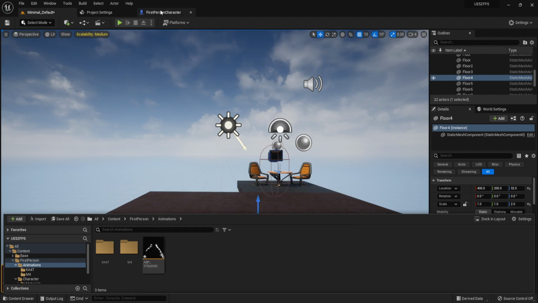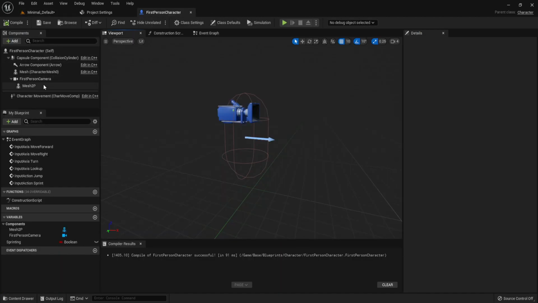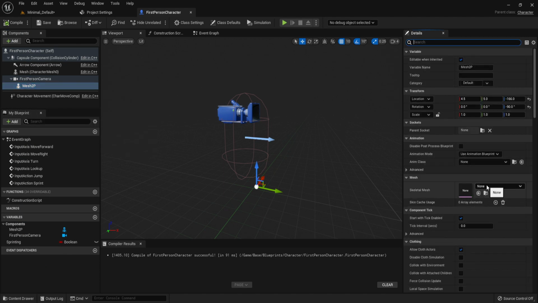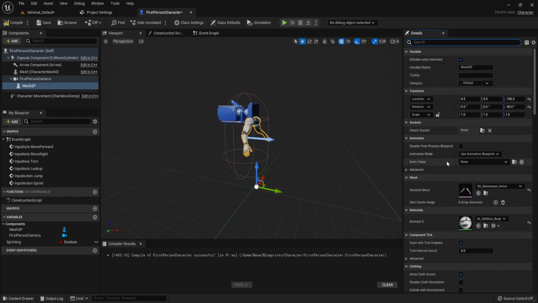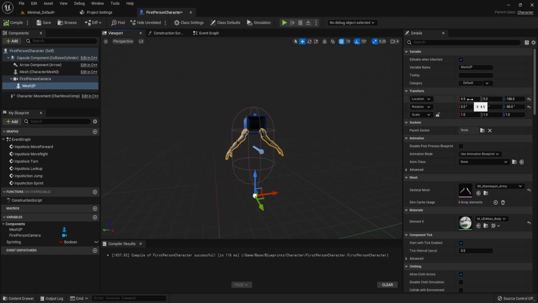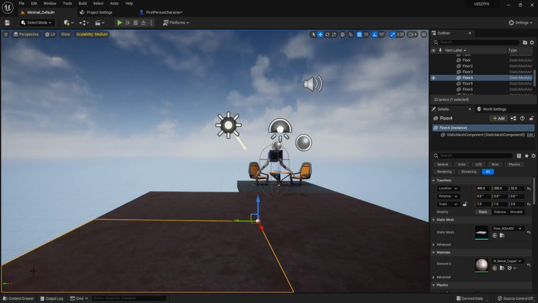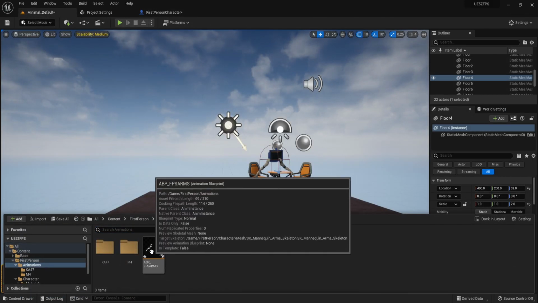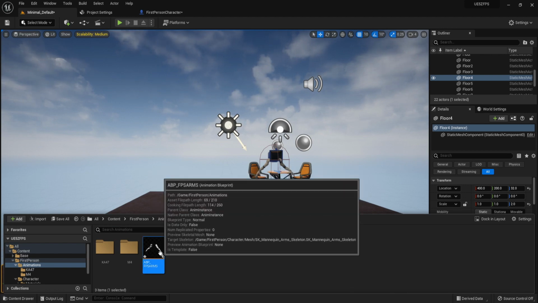Now we need to go to our first person character viewport, and in our mesh 2P, go to our skeletal mesh and apply the mannequin arms. Now we've done that, you can copy down these values, and that just sets it to align with the camera. So 4.5 on the X, 5.0 on the Y, and -166 on the Z, and just rotate it by 90 degrees to face forward. So now let's open up our anim blueprint FPS arms.